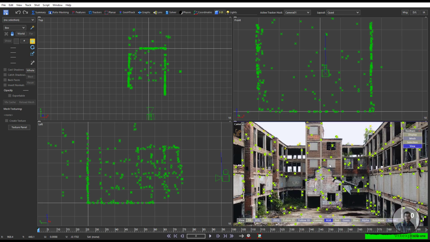So we have to check maybe these points' positions. So these are actually wall points here. And if we select maybe these points, these are actually these wall points here. So you can see. And we also have to check our actual ground.